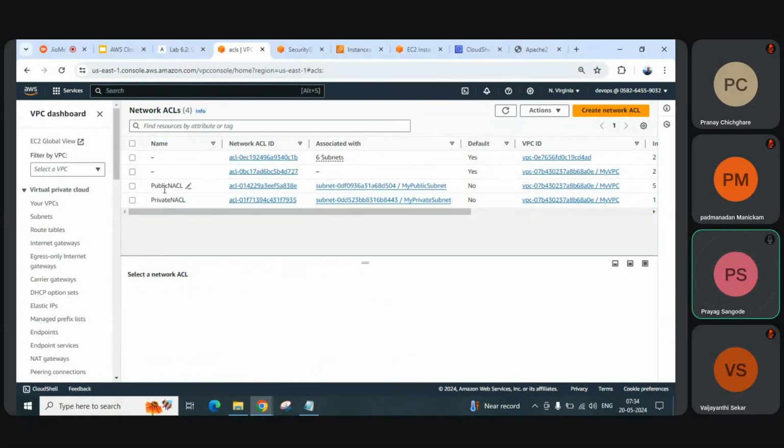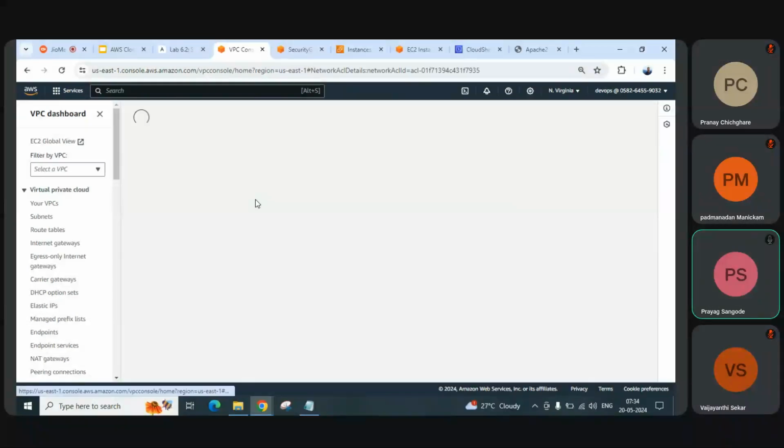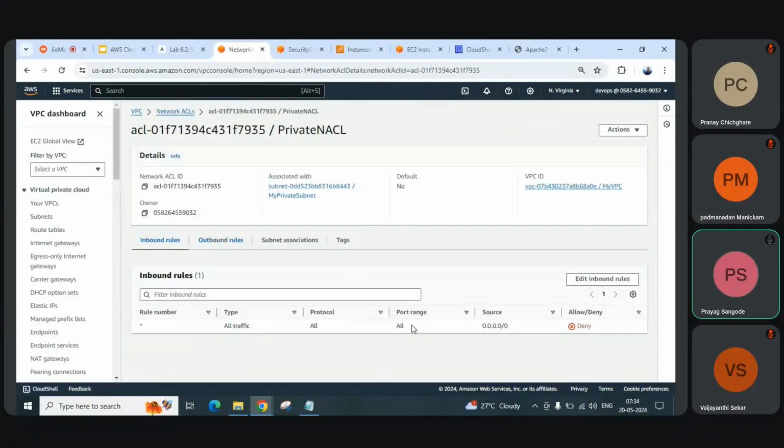So here we have a public and private. This default one is not in use now. We have a public and private. Okay, and what is the rule in the private? For inbound, all the traffic is denied, and outbound also all the traffic is denied.